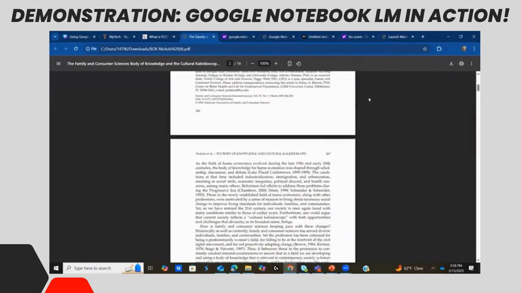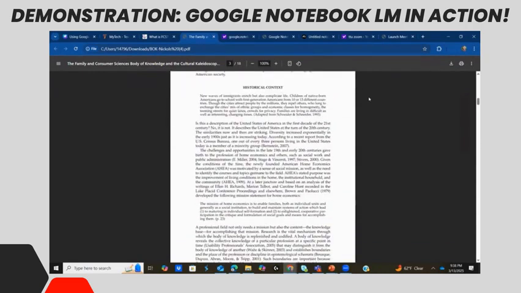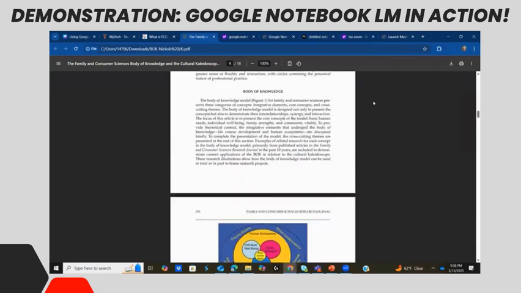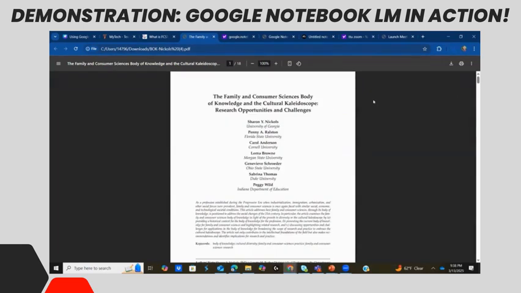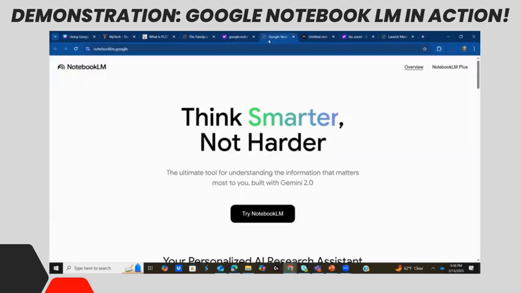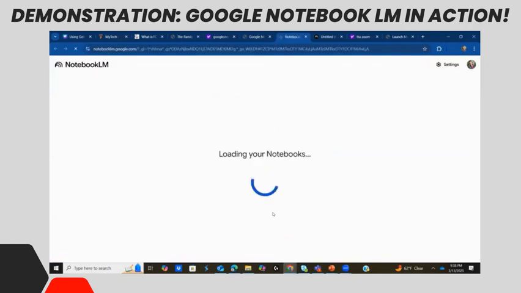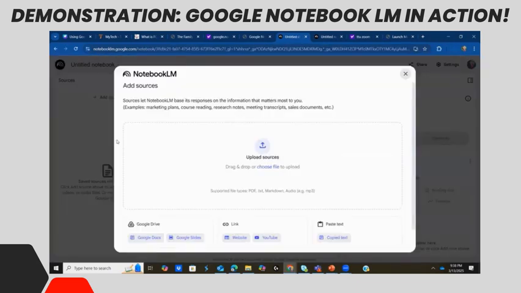So now that you've seen the screenshots of the process, we're going to do this in live mode. So you see a research article right here. This is over the Family Consumer Sciences body of knowledge. It's quite a lengthy article, but it's a resource that I've used in my classes to teach them about it. So I'm going to go to Try Notebook LM, and then mine is already logged in, so we're going to go to Create New.